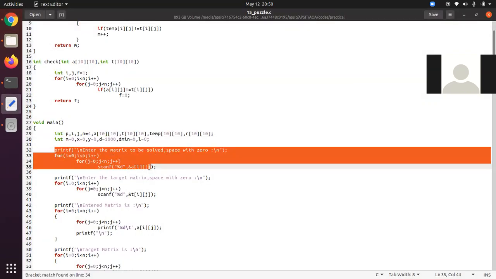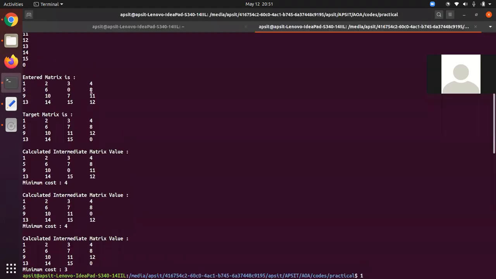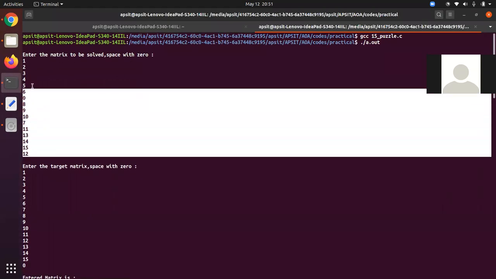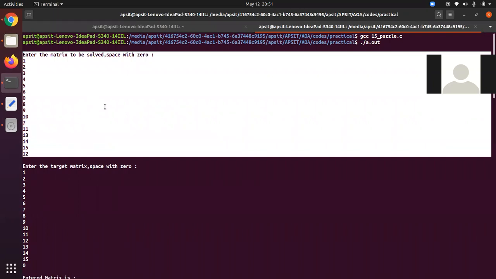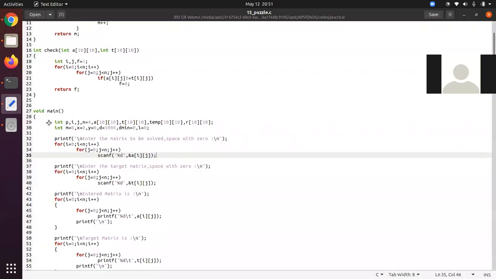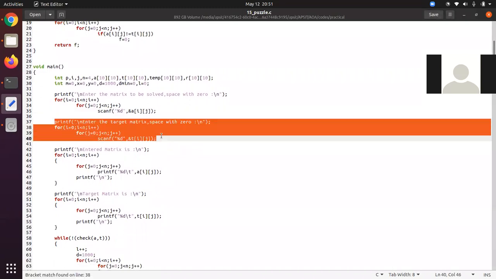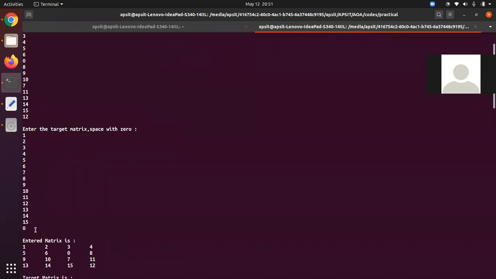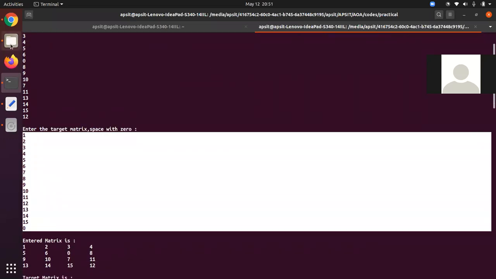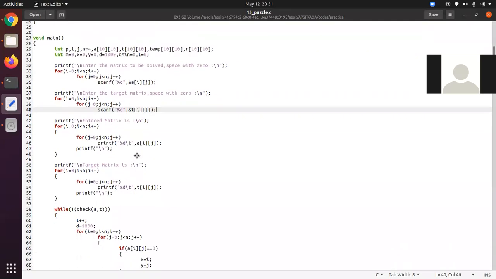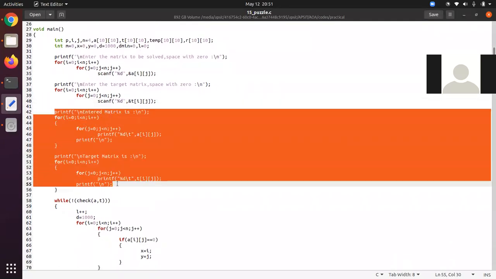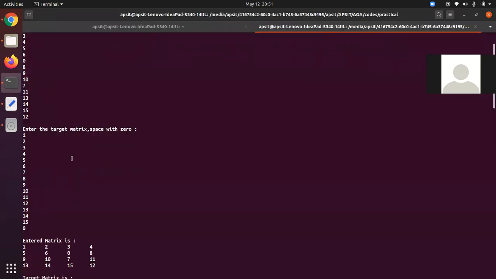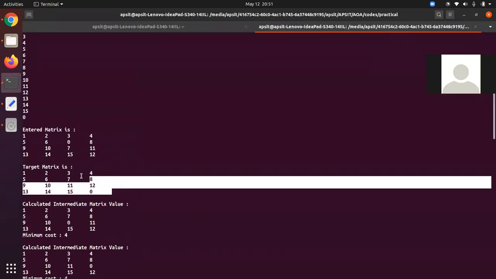First of all, it is running this nested for loop to enter the matrix to be solved, and it will be spaced with 0. So we are entering this matrix as we have shown over here. Then we are asking the user to enter the target matrix, and that will be stored in this particular T. So this is our target matrix. Then we are printing the entered matrix and the target matrix. So these values are printed over here.